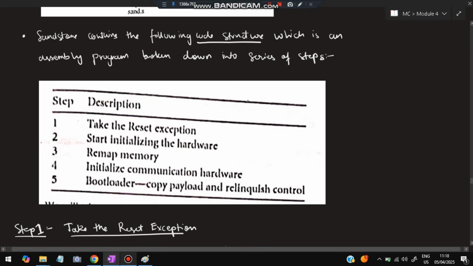So basically it has 5 steps. The code structure is divided into 5 serial steps. It happens one by one. And what it does finally, it will be able to execute the system in a new environment.